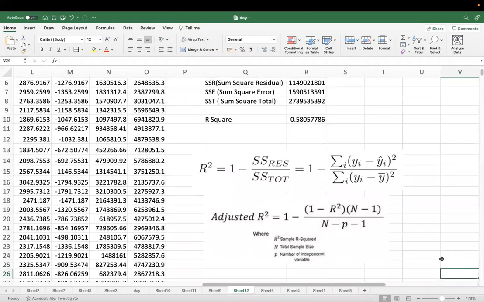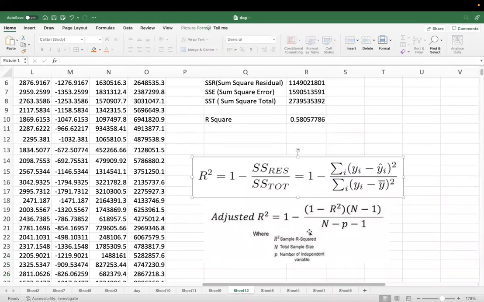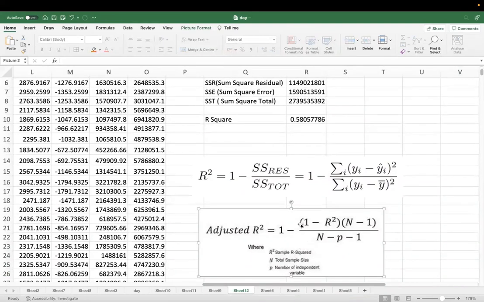1 minus R square into N minus 1. Capital N is total sample size, 731, and N minus P minus 1, where P is the number of independent variables. So this is a little bit complex calculation. We'll break it and do it.